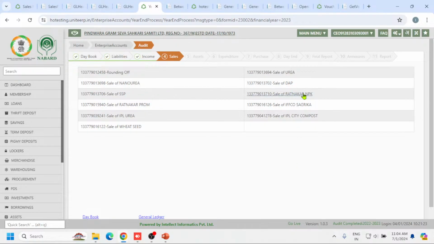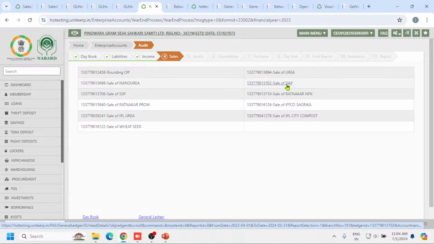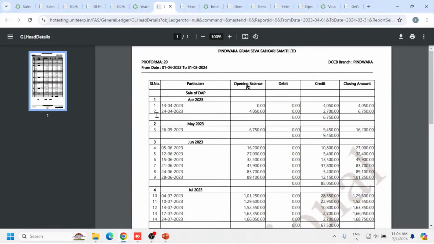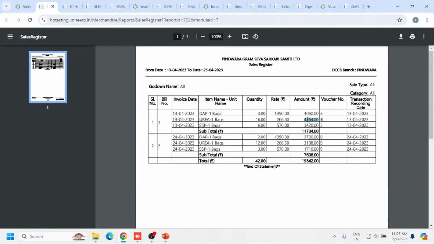Coming to the sales section, we can see one more item here, sale of DAP. On 13/4 we sold 4,050 rupees. My sale register is showing 4,050 rupees, and my daybook is also showing it.